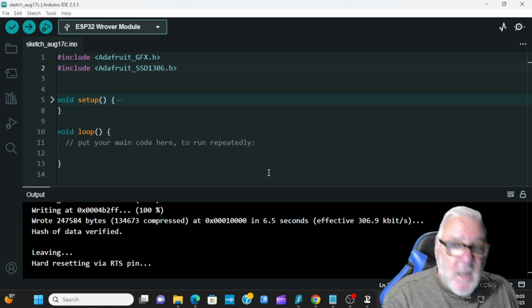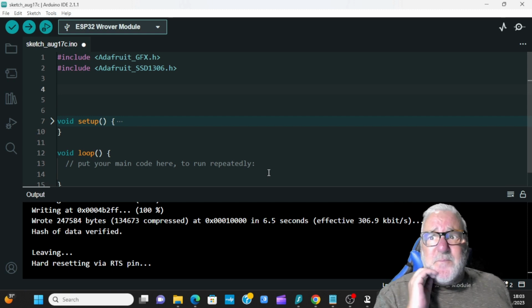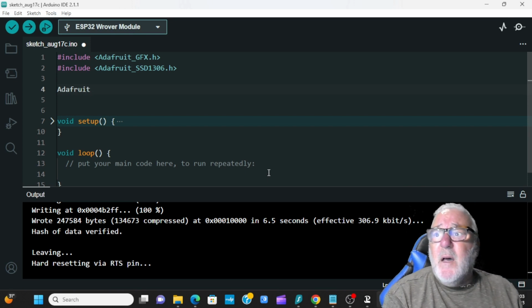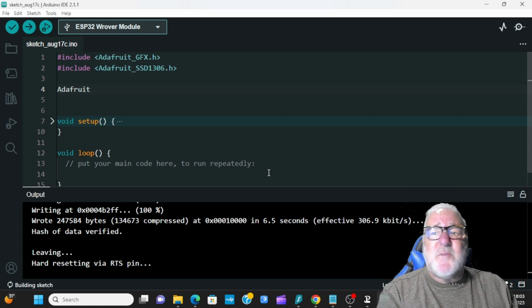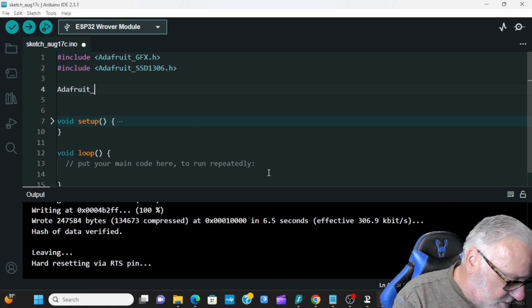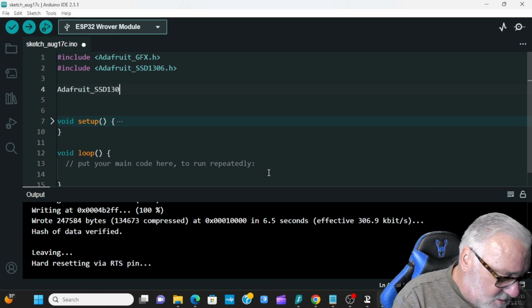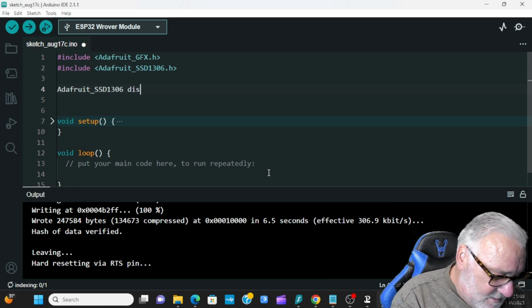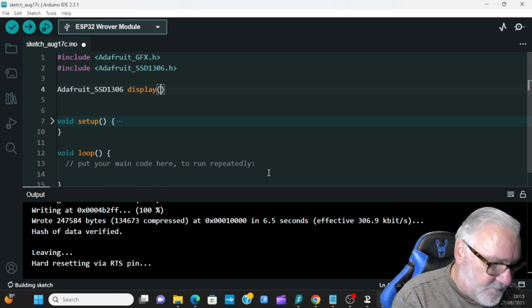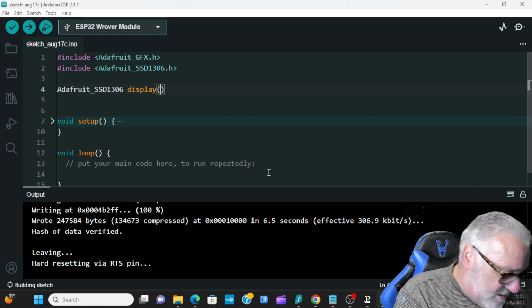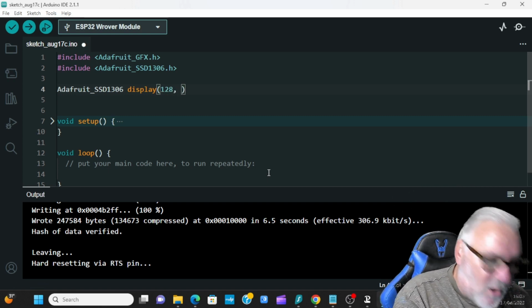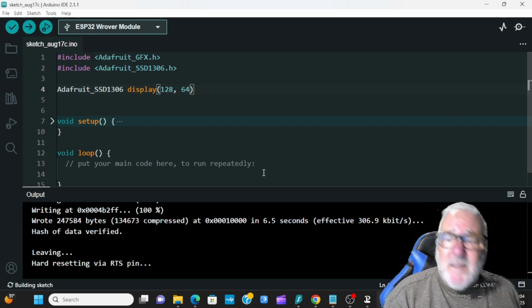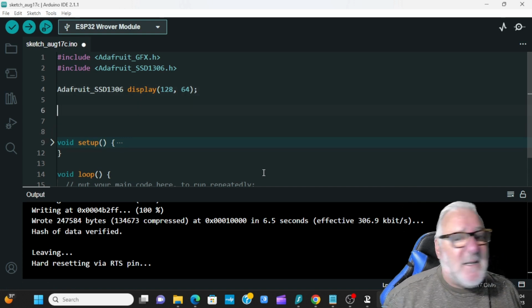Now what we need to do is create a variable to create the display: Adafruit underscore SSD1306 display, brackets on. Here you put the size of your display. Mine's 128 by 64. Come outside the brackets, semicolon, enter, enter.